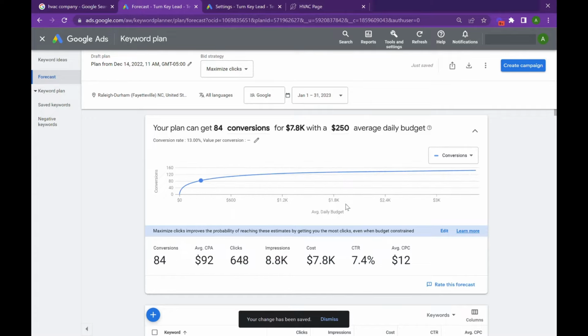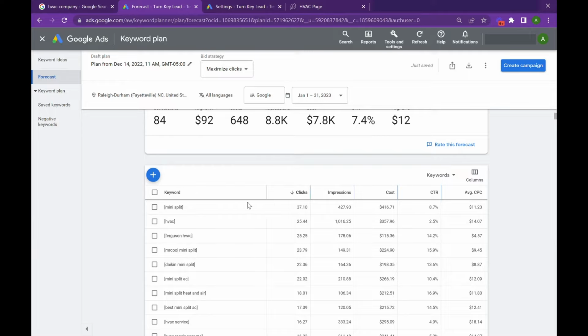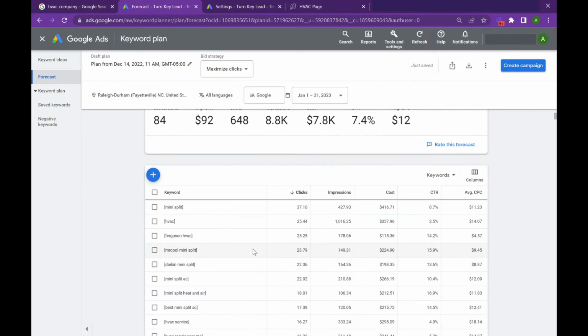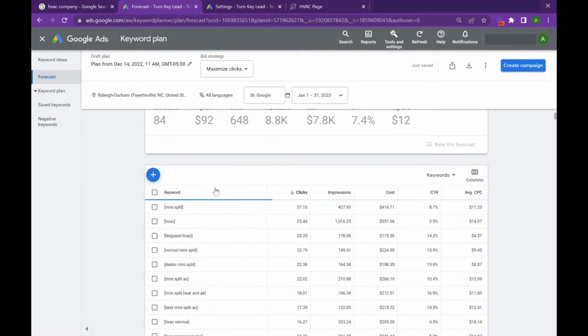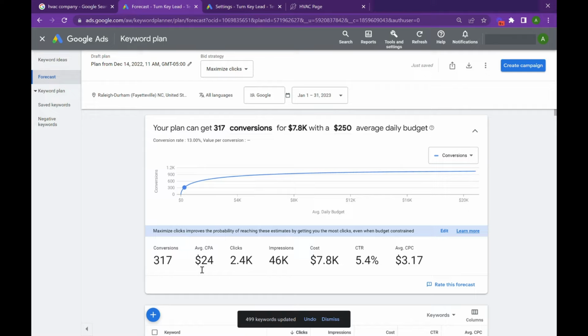Okay, so Google's saying, for an exact match variation, you can see 84 quality leads at about $92 cost per acquisition. You can see what's going to be driving a lot of these clicks: mini split, HVAC, Ferguson HVAC. There's a lot of options right here. The interesting thing is that if you highlight all of these and then change the match type to broad match, your numbers are going to absolutely expand and your cost per acquisition is going to drop. So you're going to see way more conversions at a lower CPA.